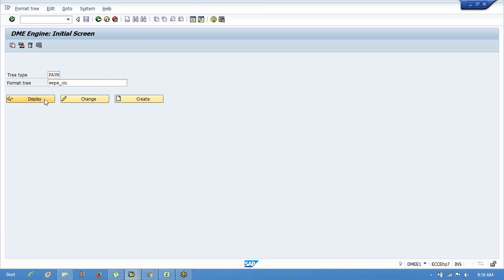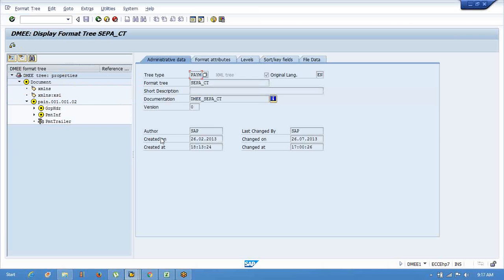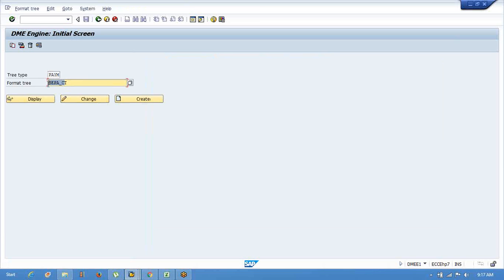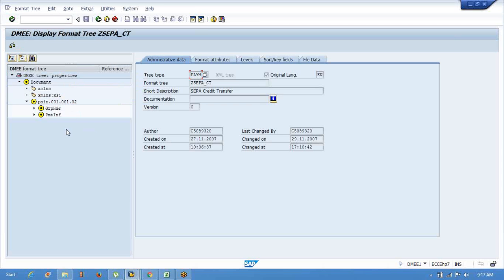Okay, I have this particular SEPA CT which is provided by SAP, and I'm using... Why am I not using the SEPA CT directly? I'm copying this to Z SEPA CT and using it because I don't want to disturb the standard configuration.